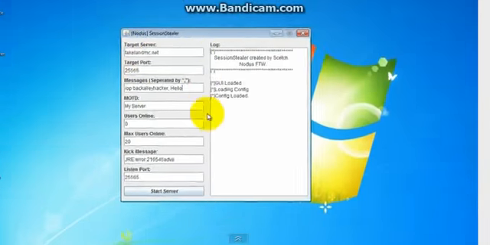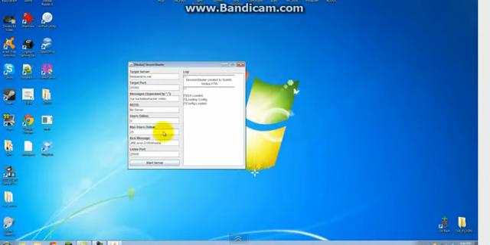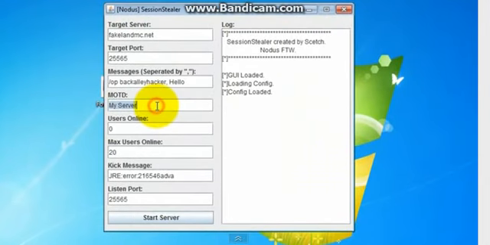Now, everything, the five text boxes under messages, is all for setting up the fake server. So the MOTD, this is when they plug in your IP into their client and they're going to go to connect, this will be the slogan that it kind of is.